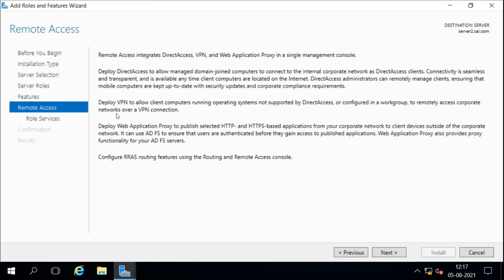So VPN is the same as direct access, but direct access is the new technology. And also, for direct access the machine must be domain joined. If it is not joined to the domain, then direct access will not work. But VPN can work with a workgroup also. If the machine is in a workgroup, a client machine, it can still join the domain and access the resources.